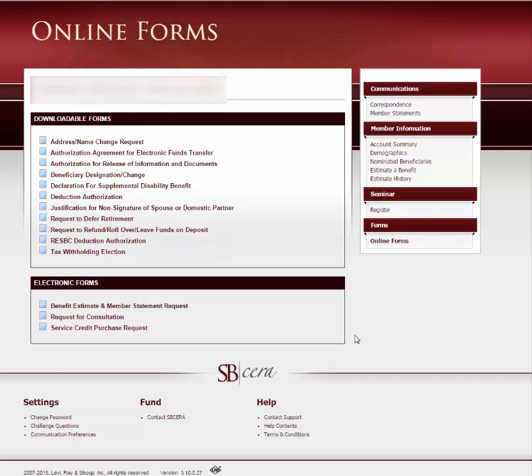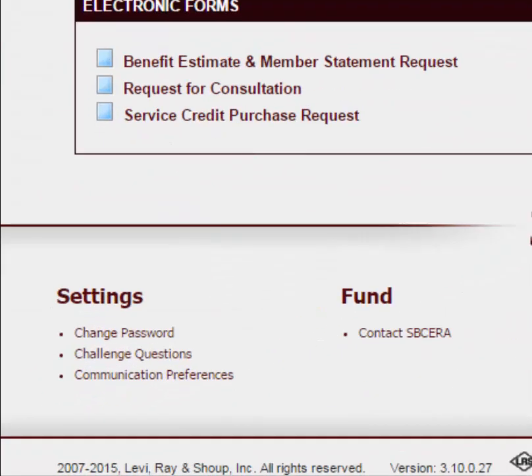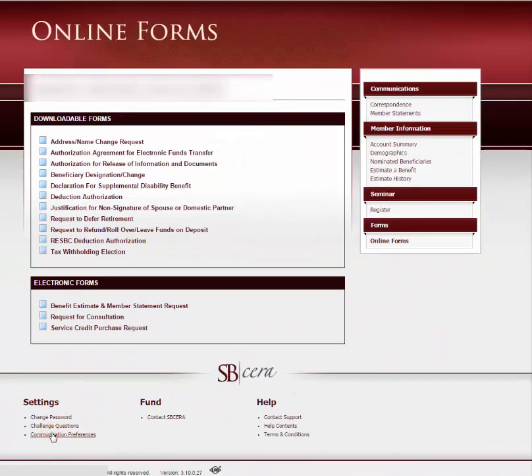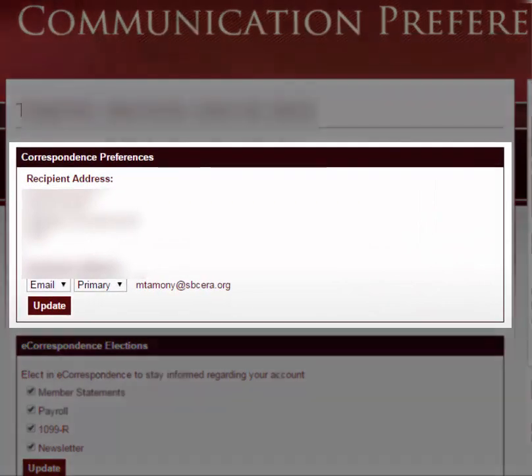At the bottom of Member Direct are some additional menus. Most of these are self-explanatory, so I won't go into them. However, the one menu I would like to explain is Communication Preferences under Settings. The first section, Correspondence Preferences, tells SBCERA the primary methods you would like to receive information from SBCERA.